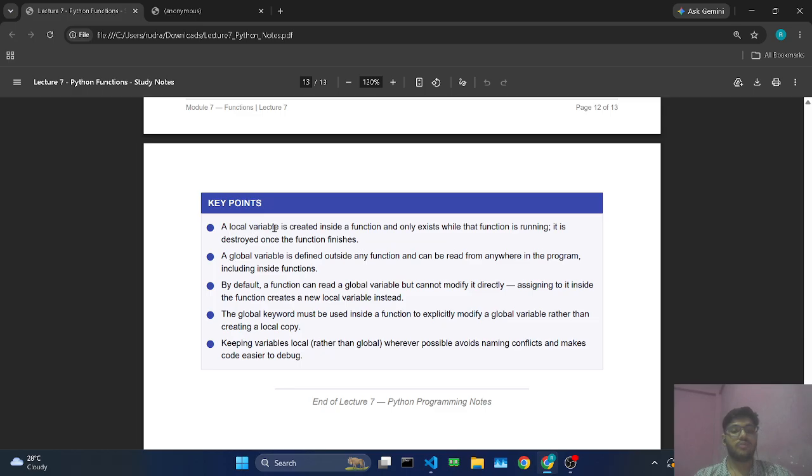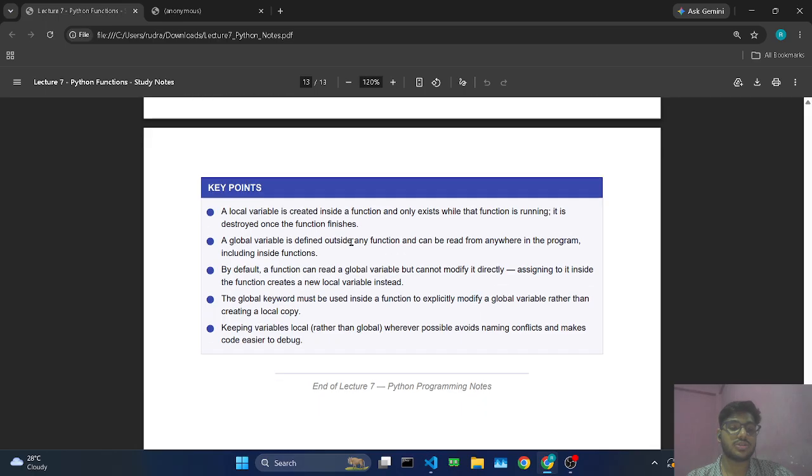A local variable is created inside a function and only exists while that function is running. It is destroyed once the function finishes. A global variable is defined outside any function and can be read from anywhere in the program, including inside functions. By default, a function can read a global variable but cannot modify it directly. Assigning to it inside the function creates a new local variable instead.